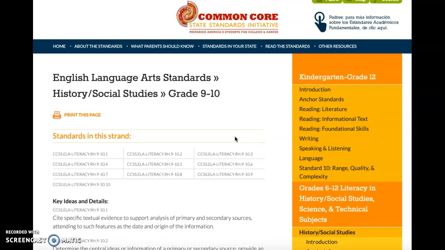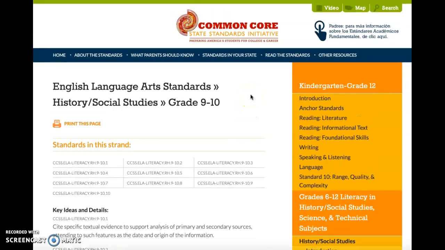So that is my little tour of the Common Core State Standards, focusing in more, like I said, in detail on the history, social studies standards for grades 9 through 10.